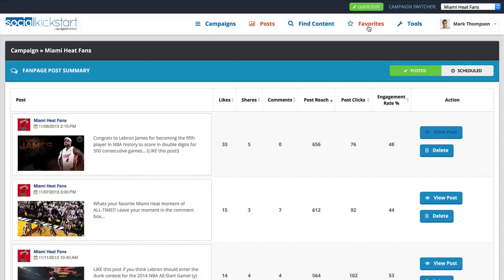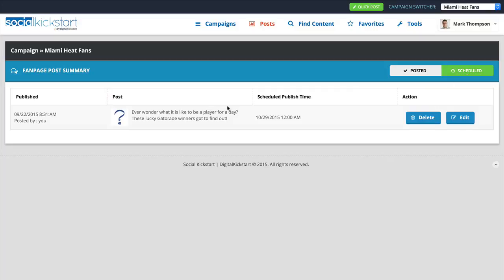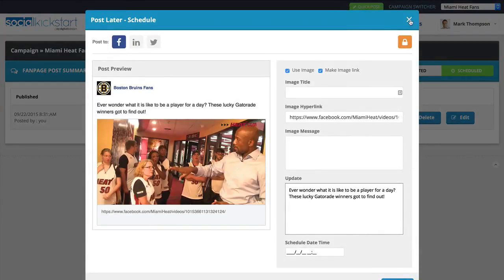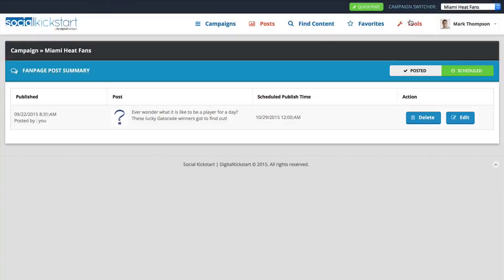Now, there's also the scheduled area as well. So if I switch over to scheduled, you'll be able to see what is scheduled. You can edit this if you want to. Very, very simple to go in there and edit your queues.